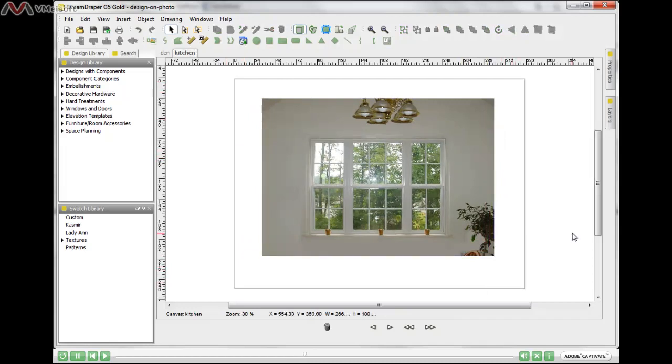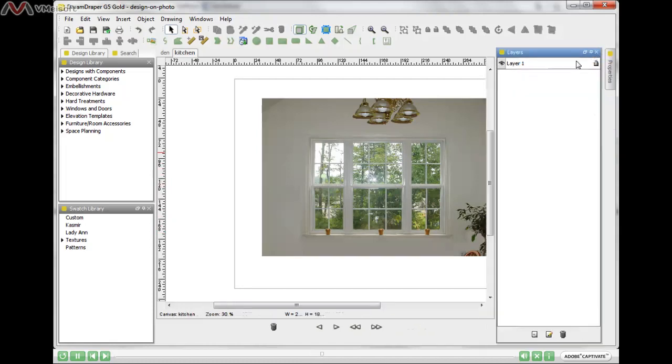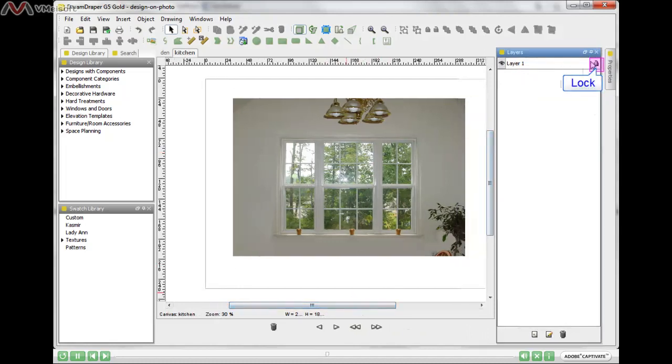And I do want to lock this photo in place. I'm going to open up my Layers window by putting my mouse over the Layers tab. And I like to keep my window open, so I'm going to click on this middle icon. And I will lock this layer. I'll click on this lock icon. And great, my layer's locked. If I click on the photo, my mouse does not detect it.